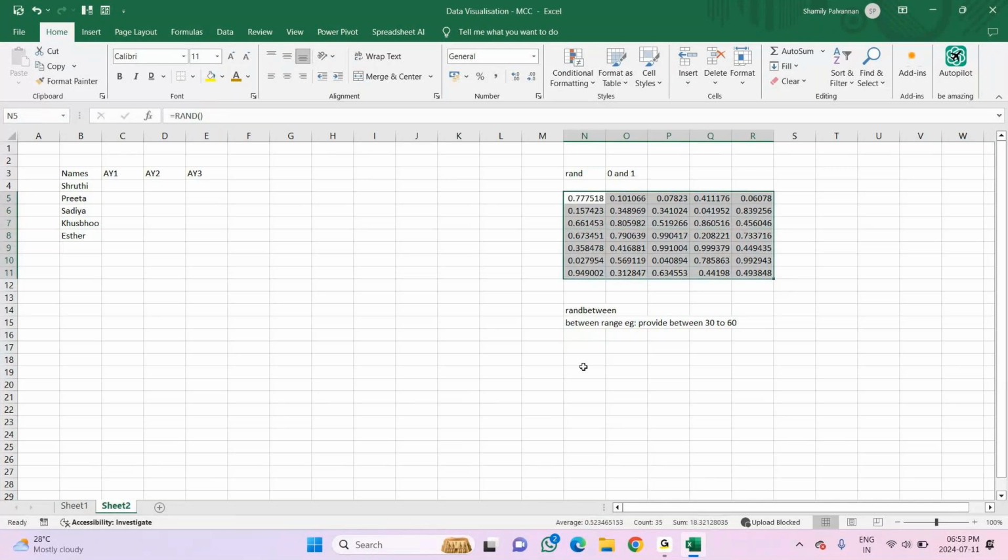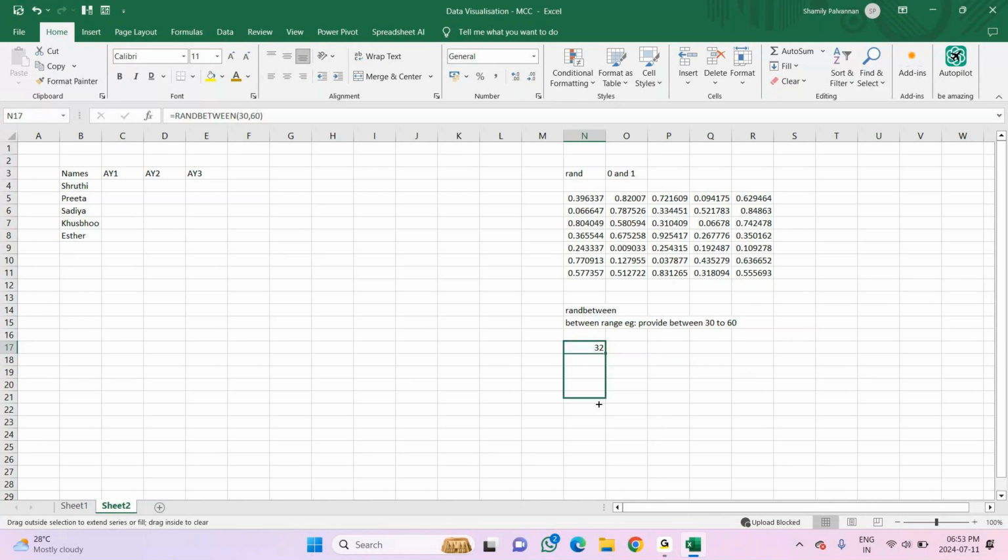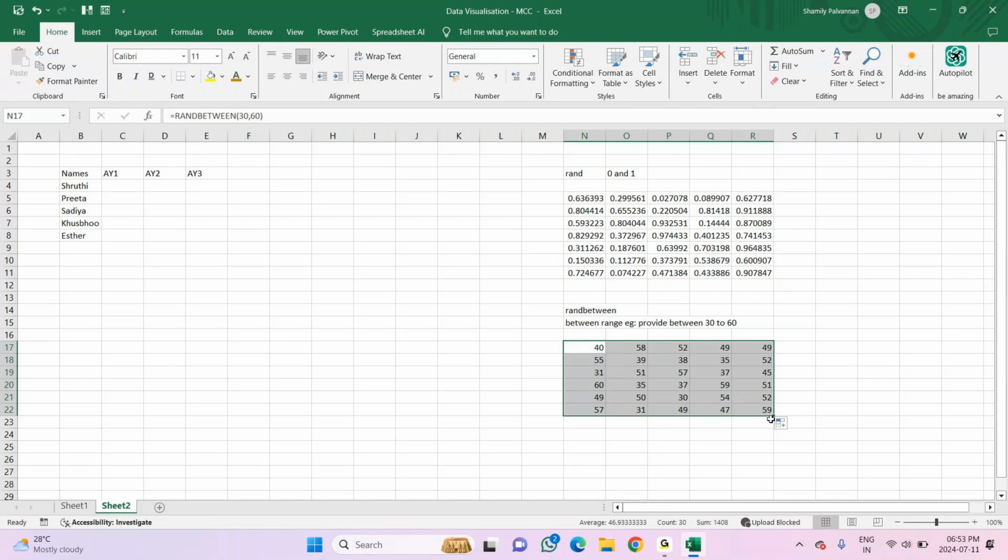For example, now I'll use rand between also, equals rand between. If you see here, it returns a random number between the numbers you specify. I need a number between 30 to 60. Close the bracket, enter. See, I got this number. As many times as I press enter or click and drag, these numbers will keep on changing. You can try these rand and rand between options. I'll give you 2 minutes. You can try this.